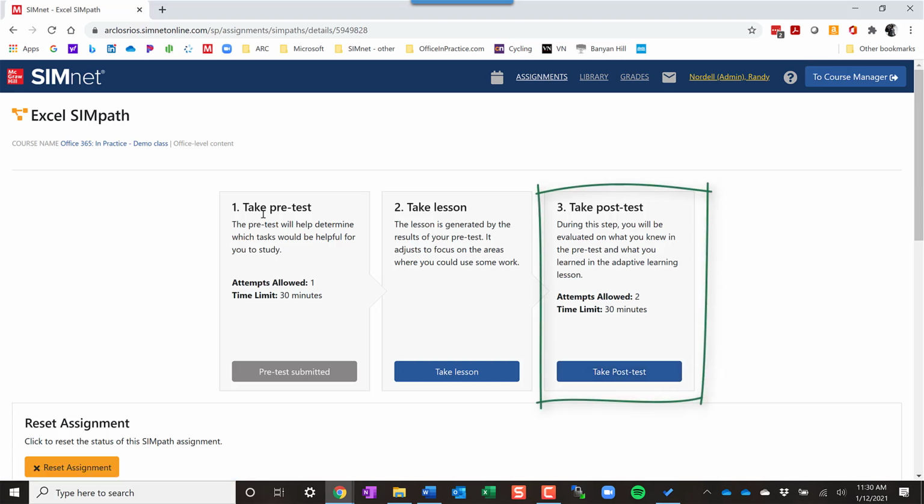Again, the post-test is very much like the pretest. Just know that when you're taking a SIMpath, there is some variability. Your instructor will give you the information on how much time you are allowed, if you're able to skip the pretest or the lesson, and what content is going to be in the lesson and the post-test. All of that information is up to your instructor.